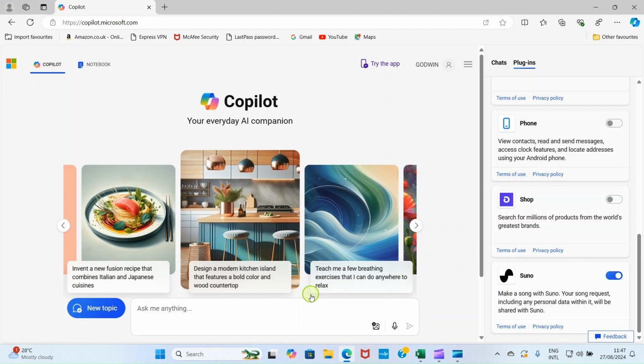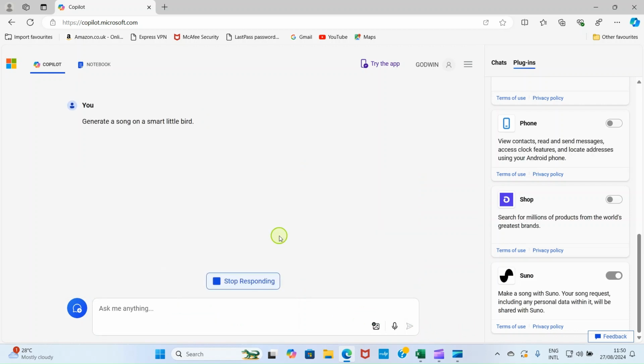As this button is toggled on, come here, click, and then ask this AI a question based on the song you want to create. I will ask it to create a song for me on a clever bed or a smart bed, and we see how it will work. Here, my prompt states, generate a song on a smart little bed. After typing, just submit. Let's wait for this program to generate the song for us.